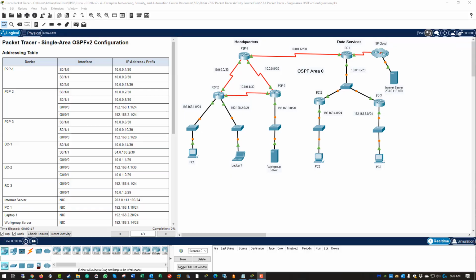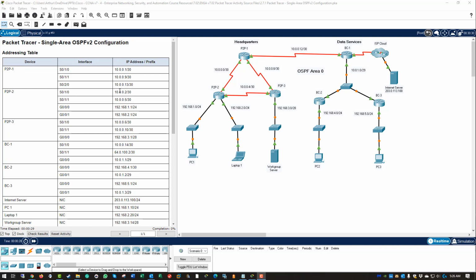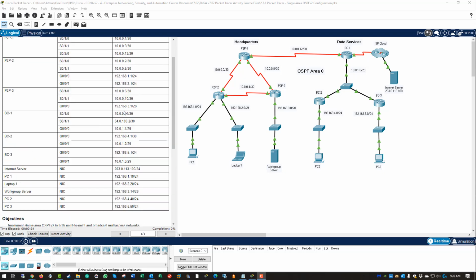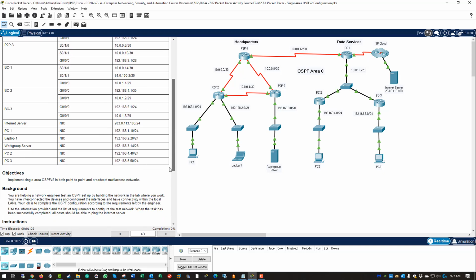Welcome. In this video, we're doing lab 2.7.1, single area OSPFv2 configuration. First and foremost, the new Packet Tracers have the diagram and the instructions combined. I have this diagram off screen, so if you're following along, I would suggest writing this down. It makes it a lot easier than flipping back and forth. Alright, so let's go ahead and get started.